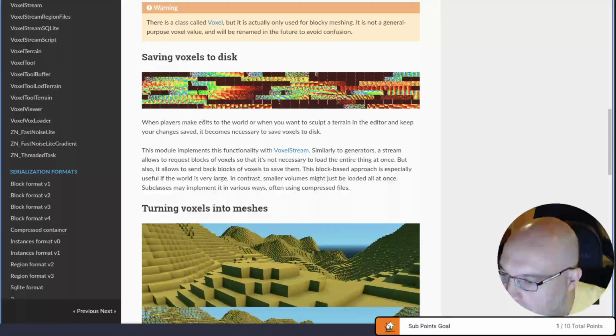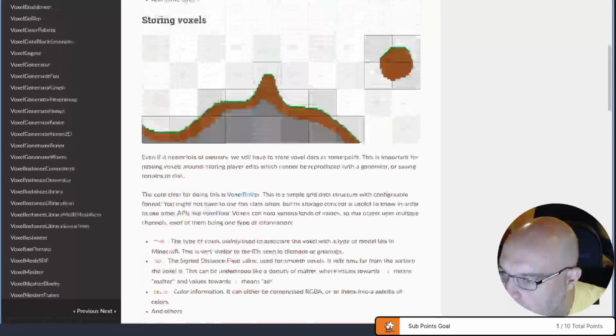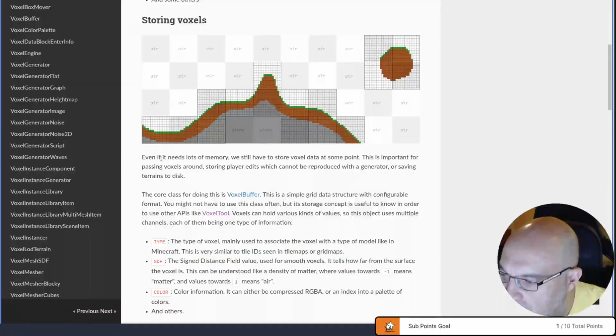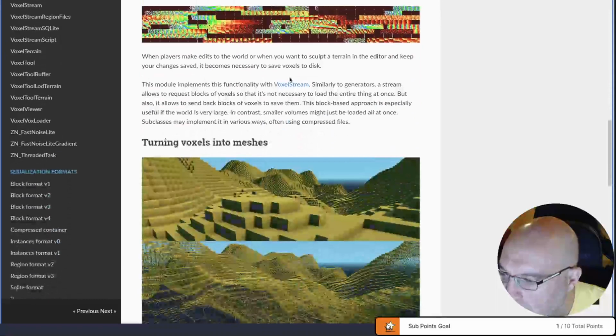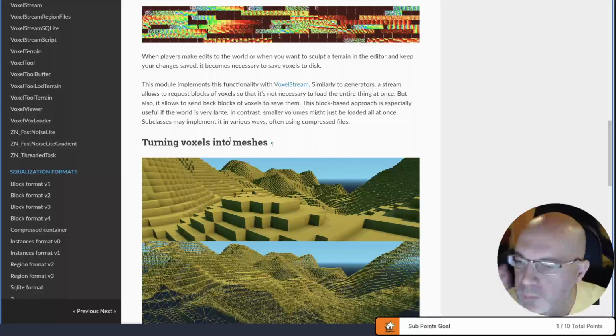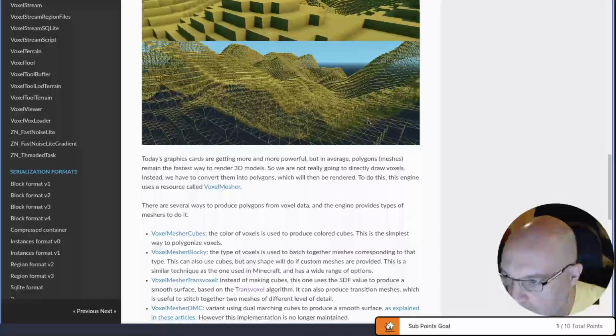For saving voxels to disk, it uses the voxel stream. So what's the difference from the voxel buffer? The voxel buffer is only for the memory. It only saves the voxels to memory, whereas the voxel stream saves the voxels to the hard drive. So we can save changes on the terrain. We can also use compressed files for saving space.